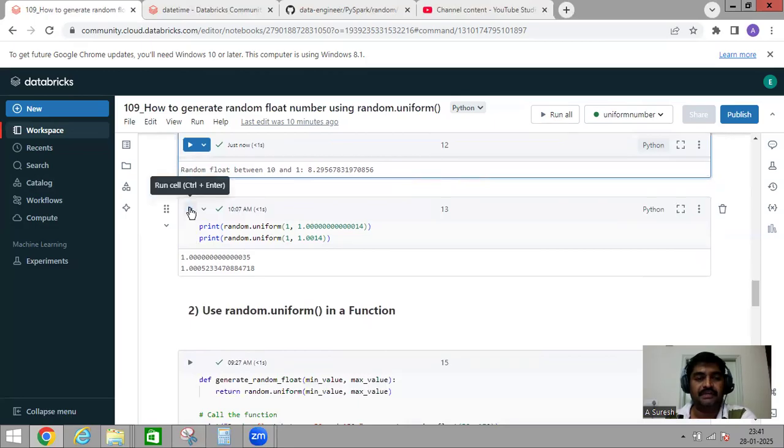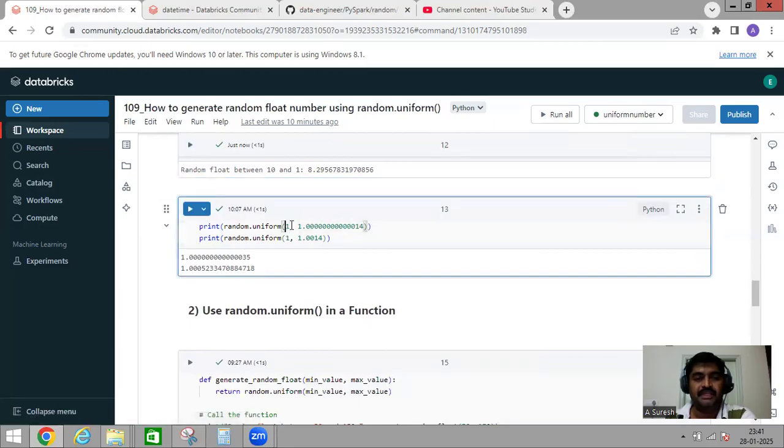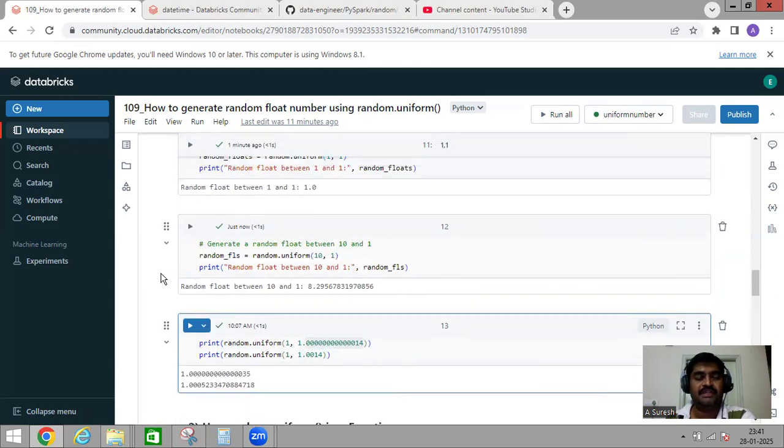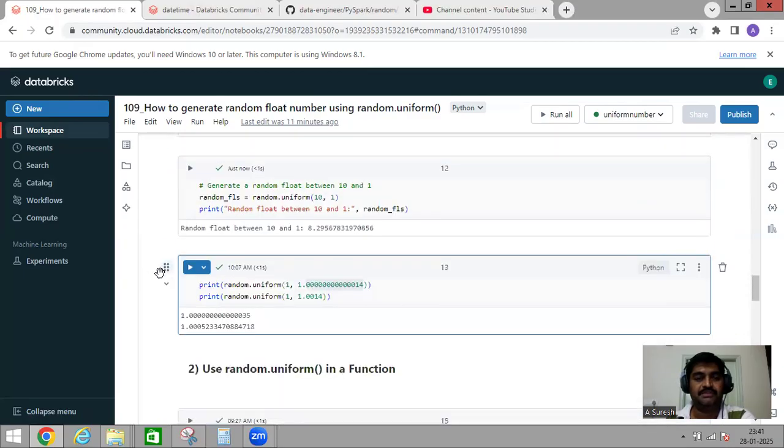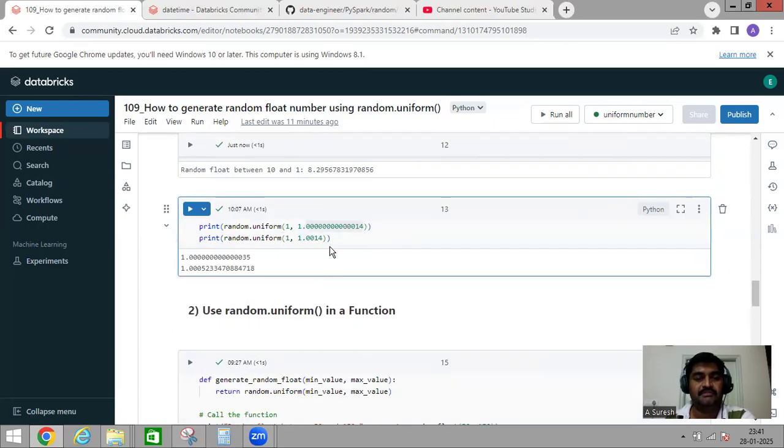So next, I am trying to give a as 1 and b as 1 point, okay, these many decimals I'm giving. Still in this case also it will work. See here 1.0014. See, according to our maximum value, it's generating a default value. So random.uniform, you can use it for any kind of range, for any condition. That means a equal to b, or a greater than b, or a less than b. So, yeah, and even this case also.